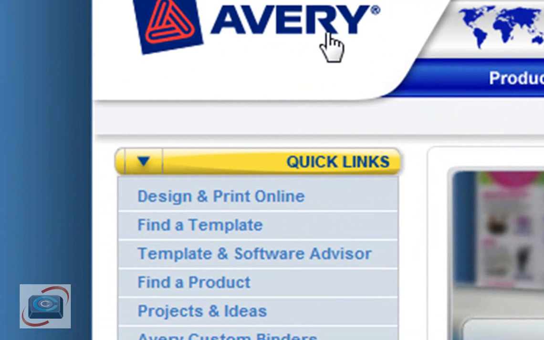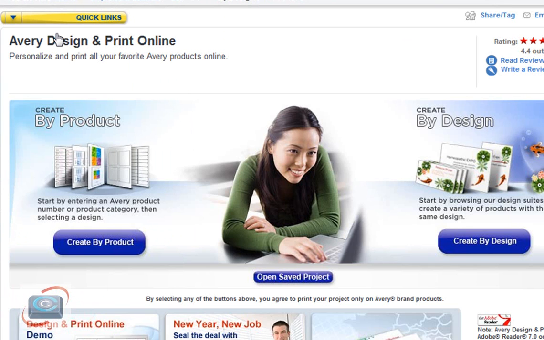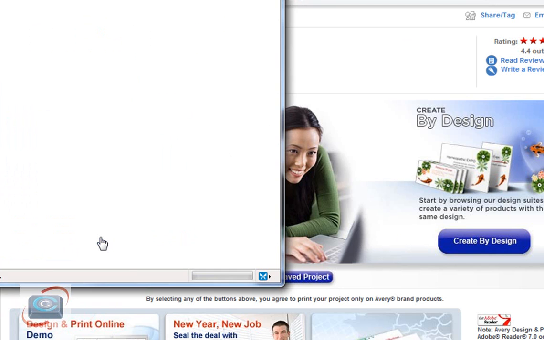Just go to Avery.com, and in the upper left-hand corner here, click Design and Print Online. When the Design and Print Online comes up, you can just click Create by Product or Create by a particular design. Probably easier to start with product, especially when you're first starting out.